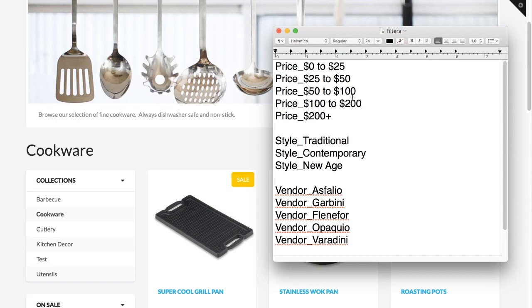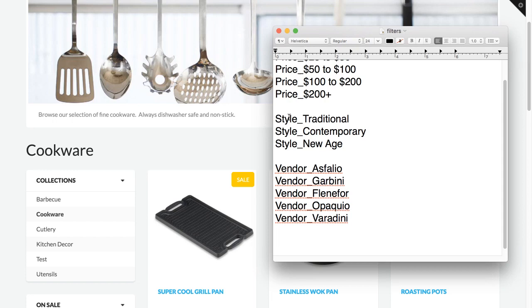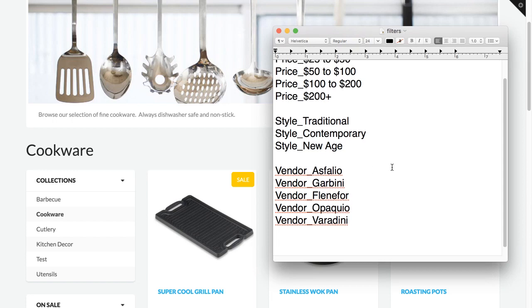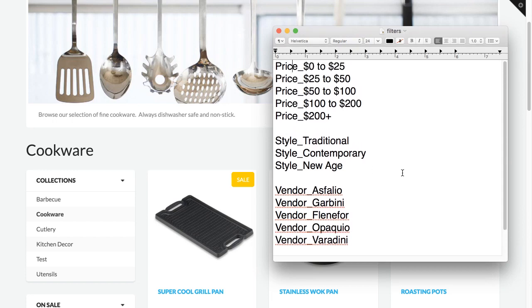Now the naming convention for these tags is very strict. It's all case sensitive. You have to put the name of the filter category to the left, followed by an underscore, and then the filter itself. So the category is Price, with an uppercase P, underscore, and then I've got these different price levels, and same for style and vendor. So once you have that planned out, you need to tag your products accordingly.